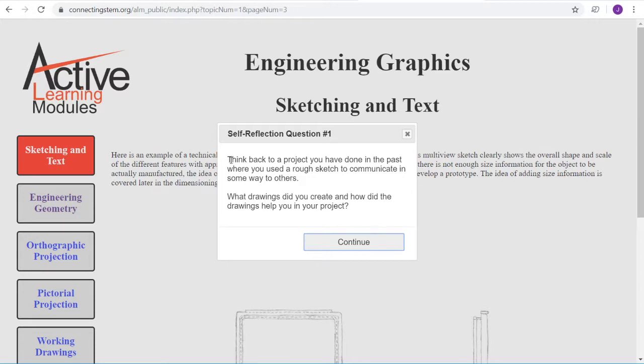So what I'd like you to do is, as you're working through these sketches, this is your reading for this module. I want you to answer these questions. So open up either a paper or a Word document. Paper might be easier because you're going to do some sketches as well. Think about drawings that you have used for communication with others.